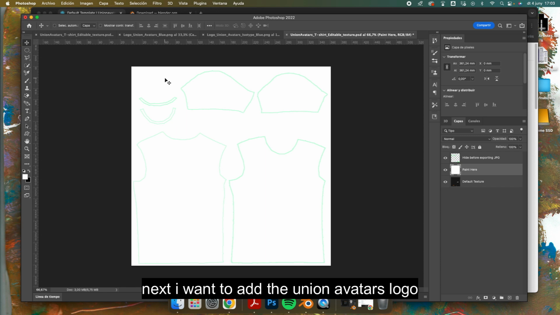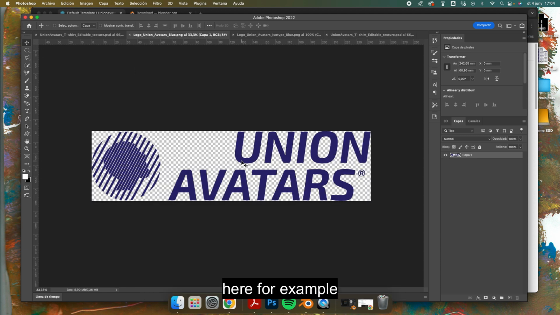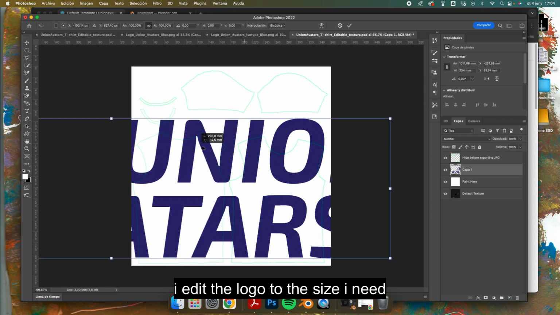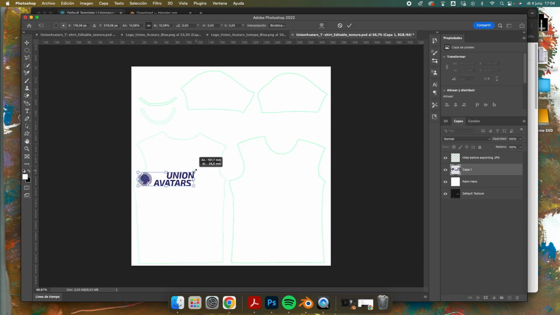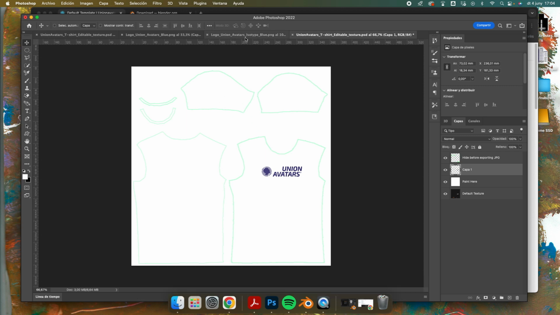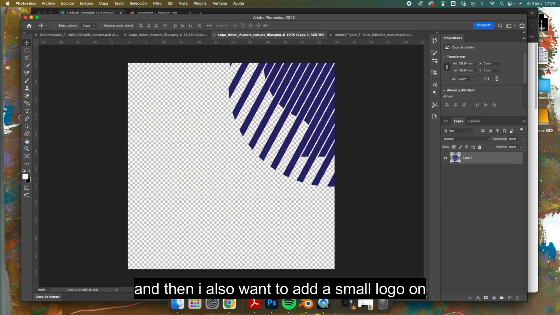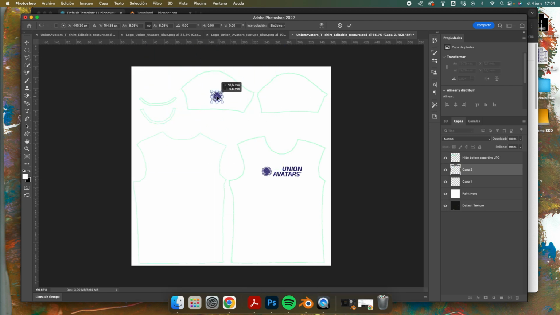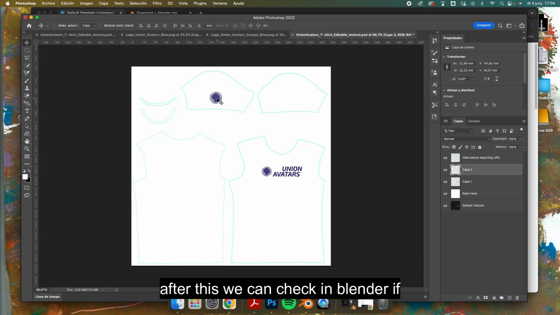Next, I want to add the Union Avatars logo here, for example. I edit the logo to the size I need. I place the logo where I think it looks good. And then I also want to add a small logo on the sleeve. After this, we can check in Blender if everything is correctly placed or modify it again in Photoshop.